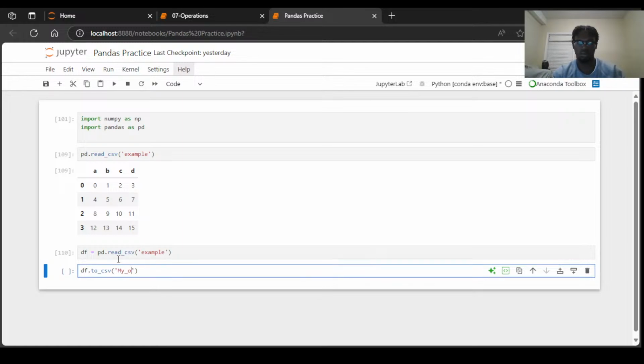Let me go ahead and show you what happens if I don't put index is equal to false and I just put df to CSV. I'm going to go ahead and say pd.read underscore CSV, and I'm going to read the file I just saved, my output. Note I get this column here called unnamed 0, and that was the old index.